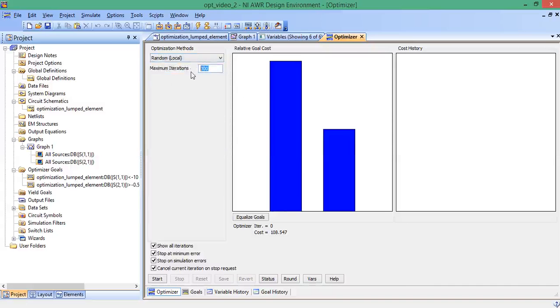And you set your number of iterations. The maximum number of iterations sets how many times this thing is going to simulate the circuit. So potentially, if this number is greater, it might take longer, because it's going to be simulating more and more iterations, but you might actually get a better response. We'll leave that at 300. And I think we are ready, so let's hit Start.